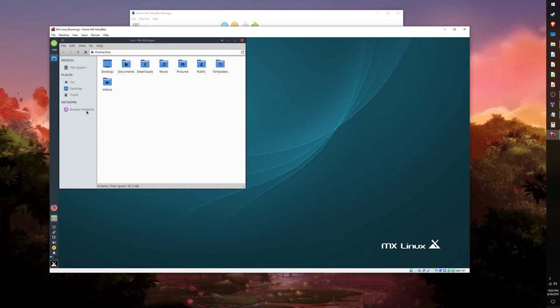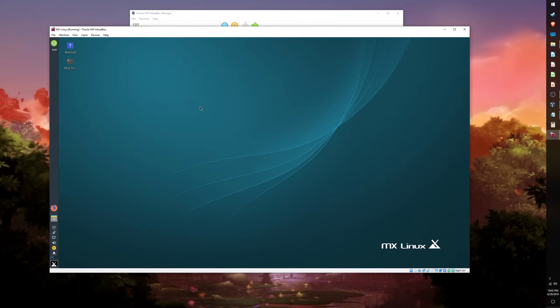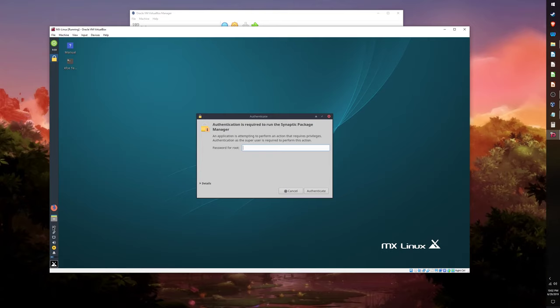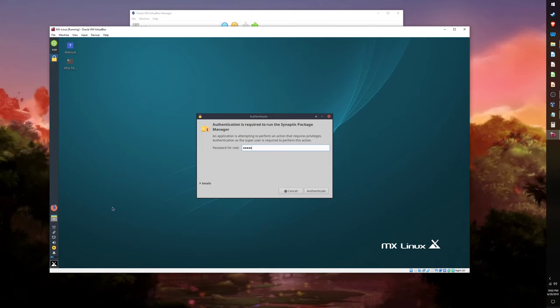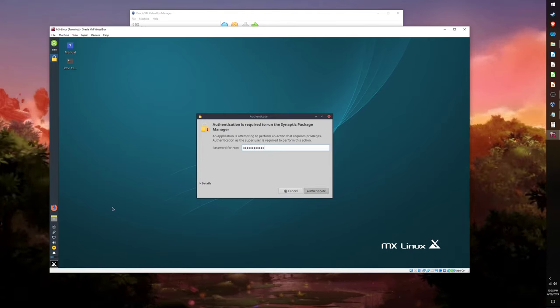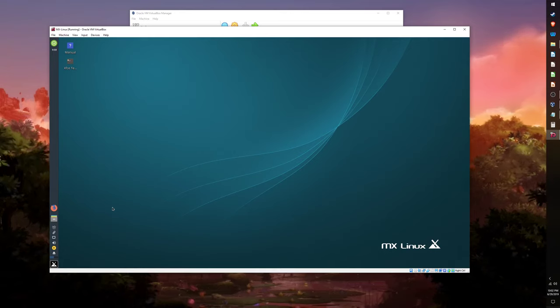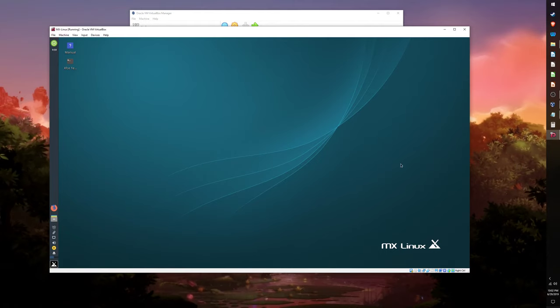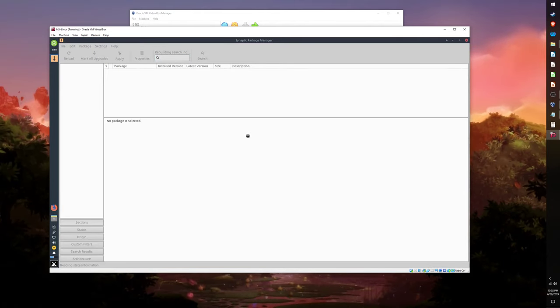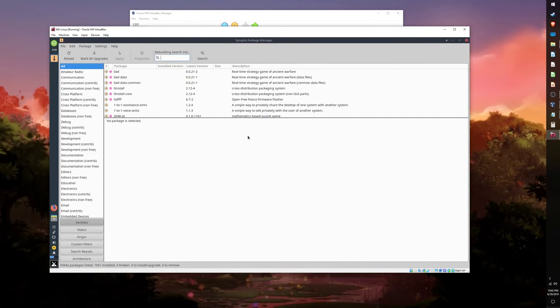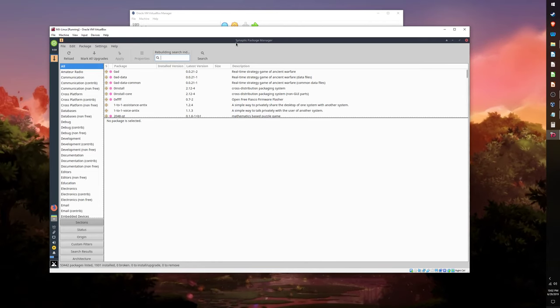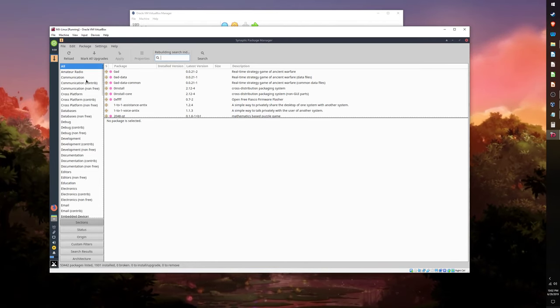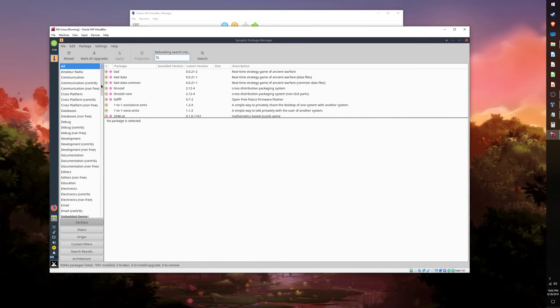I will now show you the two package installation programs that are available from Install for MX Linux. The first is called the Synaptic Package Manager. To run either of the two package managers, you will be prompted to type in your root password, as with most programs in any Linux distribution. Synaptic is a very popular package manager that is used very frequently in Debian-based distributions. It has almost every Debian package in existence.